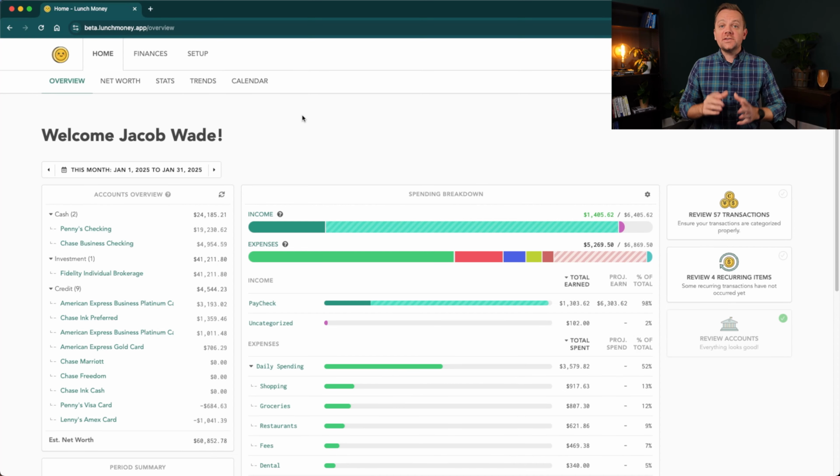All right, so now I'm just here in the Lunch Money app, and I want to show you how easy it is to track your spending in multiple different currencies, in multiple different countries, all in one place. So I'm gonna get out of the way here.